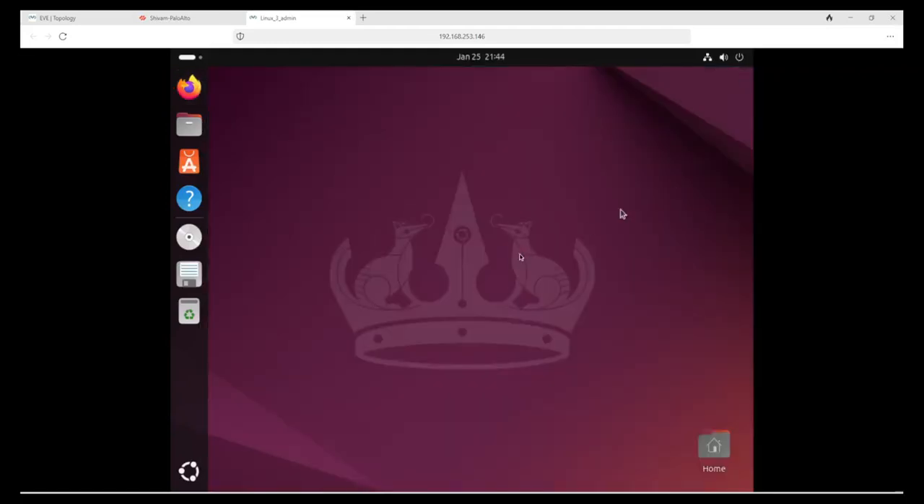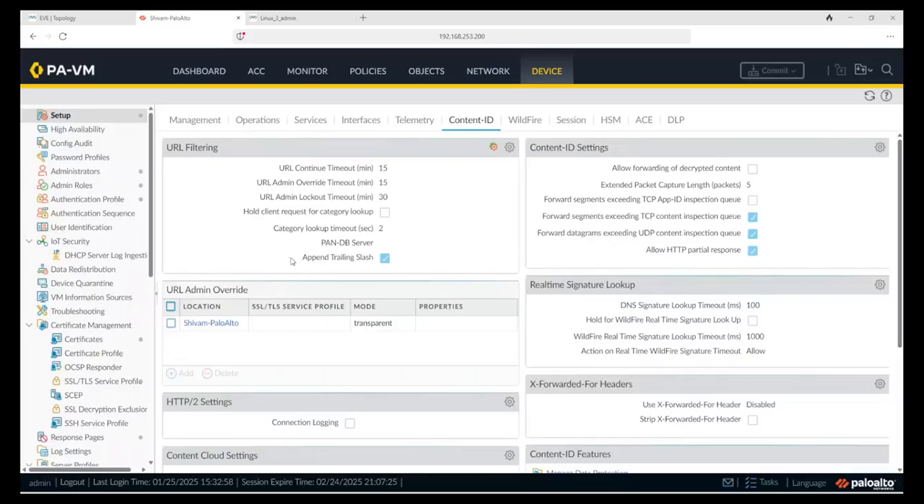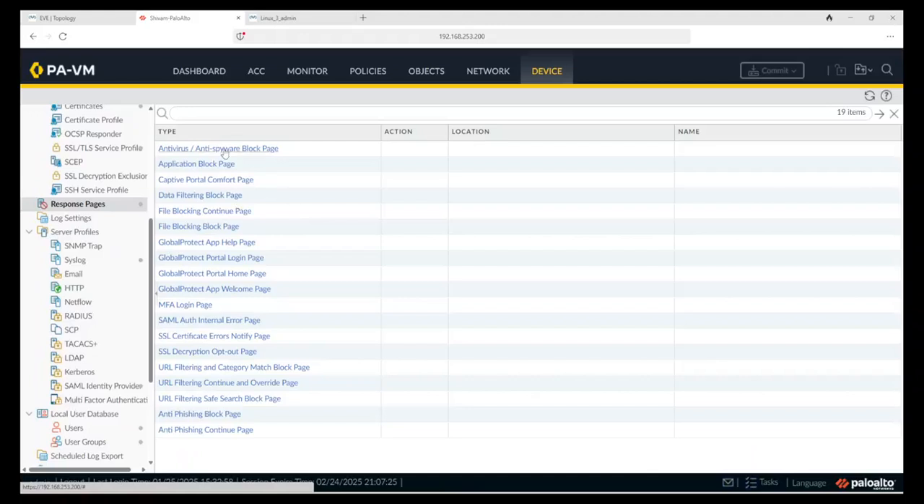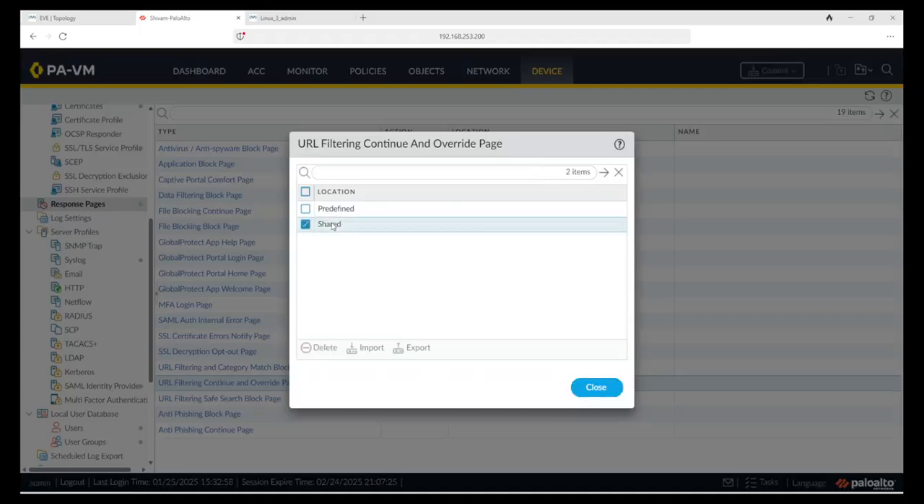Now let's talk about a few more things under URL filtering. One of them will be the response pages. So you saw I was getting some pages to put the password, the override thing. Those response pages are located under Device and then Response Pages. These are the default pages which are already there. If you see the continue and override page, I do have a custom page, but not a problem. That's what I created in the back.